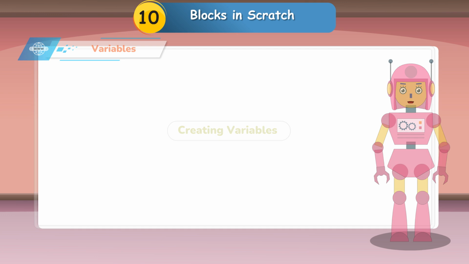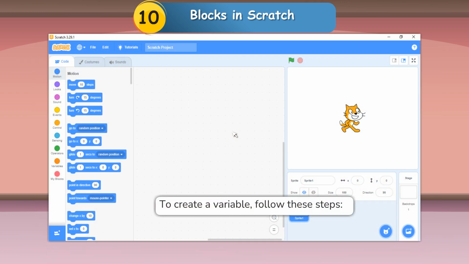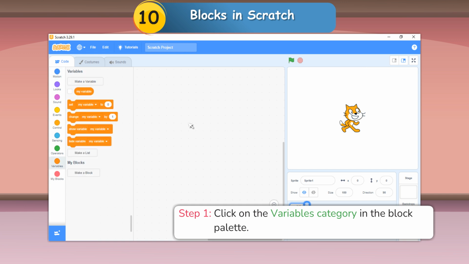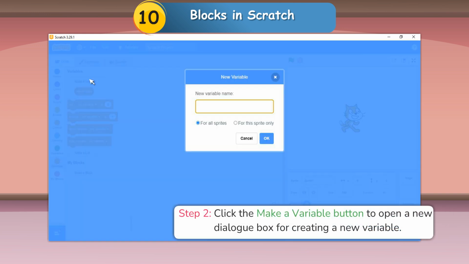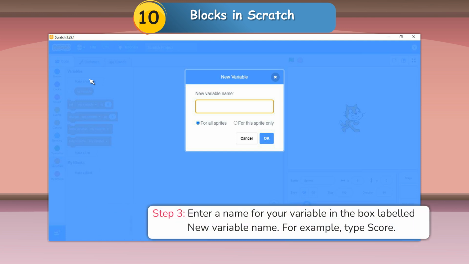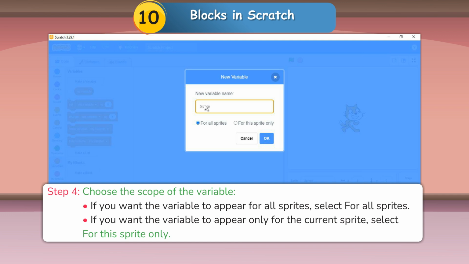Creating variables. To create a variable, follow these steps. Step 1. Click on the Variables category in the block palette. Step 2. Click the Make a Variable button to open a new dialog box for creating a new variable. Step 3. Enter a name for your variable in the box labeled New Variable Name. For example, type score.